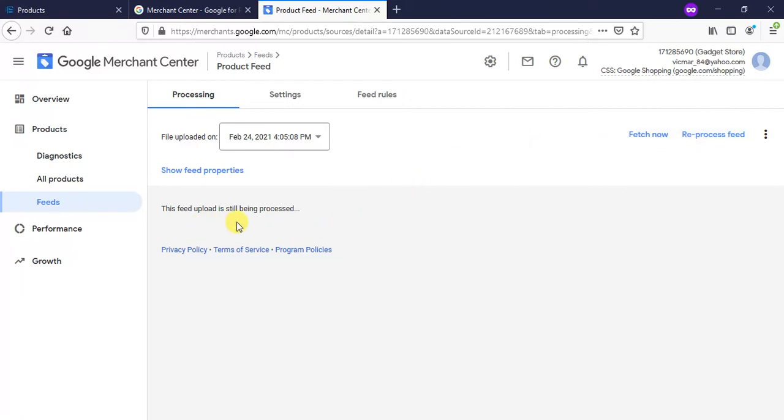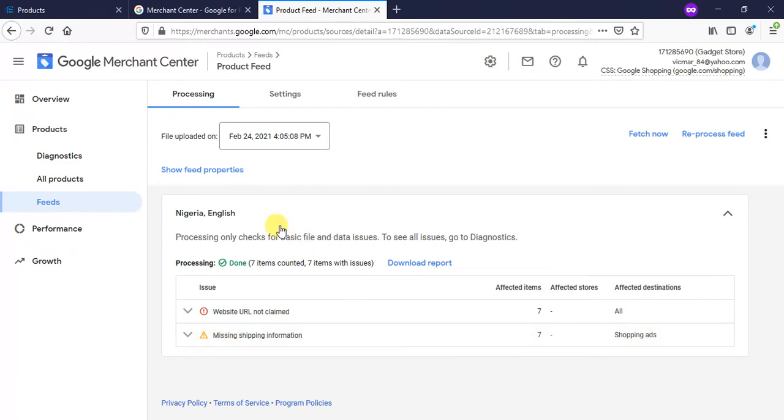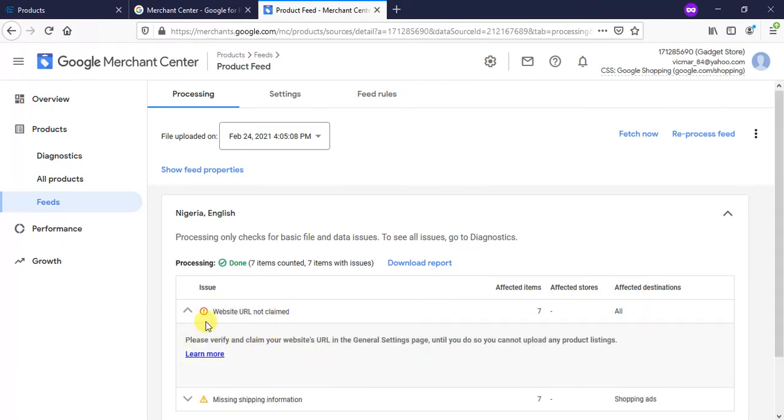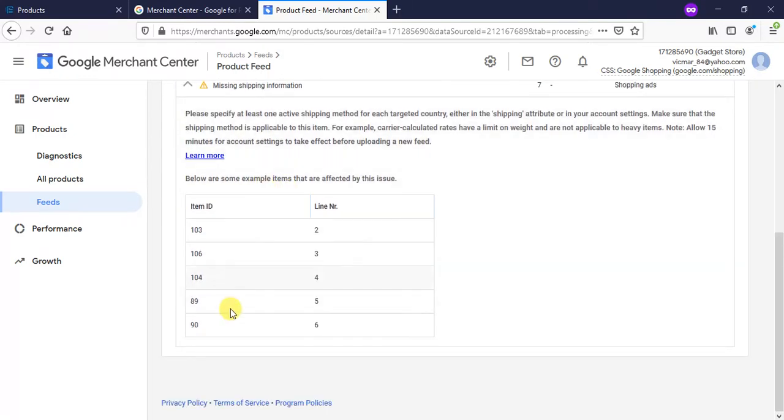So it's still being processed. So we wait for it to complete the product fetch process. So you can see that the process is now complete, but there are some issues with the setup. So the first thing it has alerted is that we have to verify the website URL. So this is the first issue. And the second issue is the shipping information. But the product has been captured.